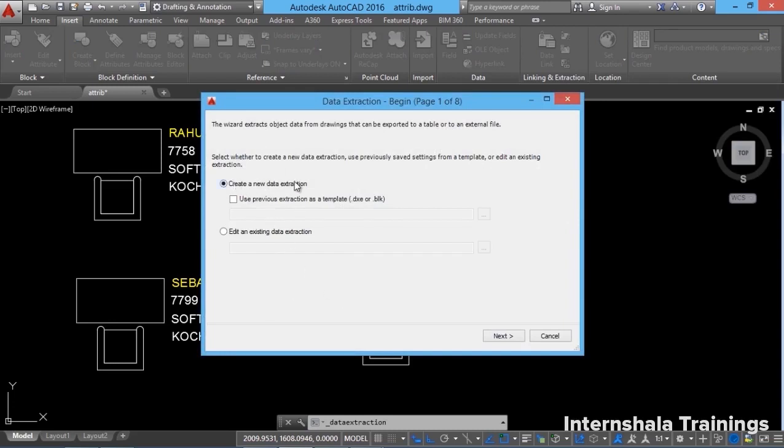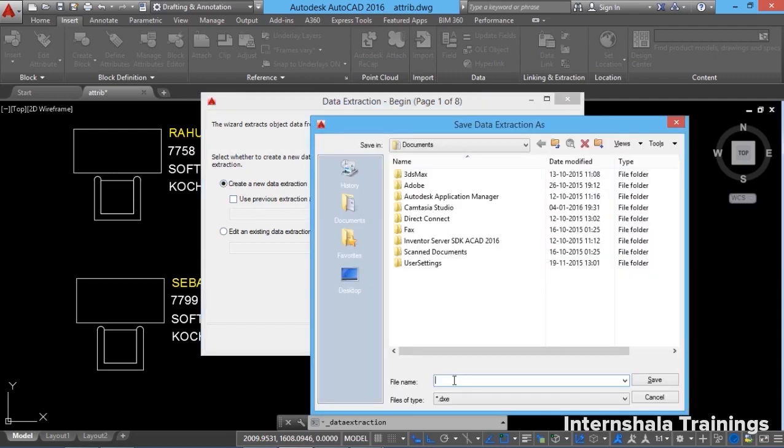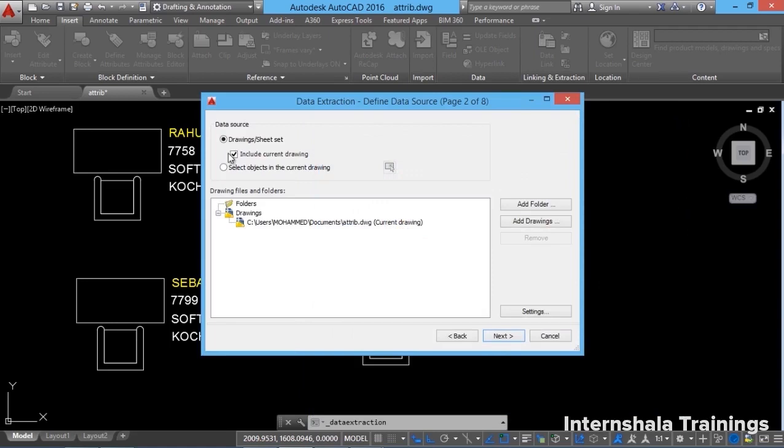Here you are going to create a new data extraction. If you already have a previous extraction template, you can click over here. But I would like to start from the scratch. So just click over here. You have to give a name for this data extraction. So I'll call it as info. The file extension will be DXE for data extraction file. Click on save. Here I want to include the current drawing, so that is checked, or you can select certain objects from the current drawing. I don't want to do that.